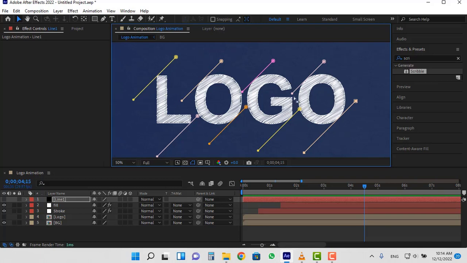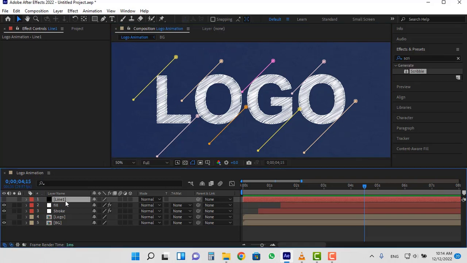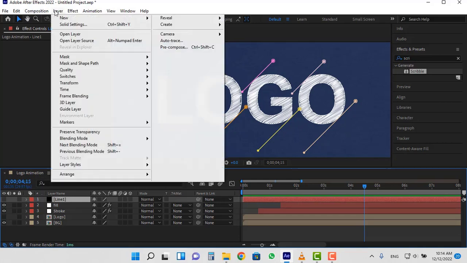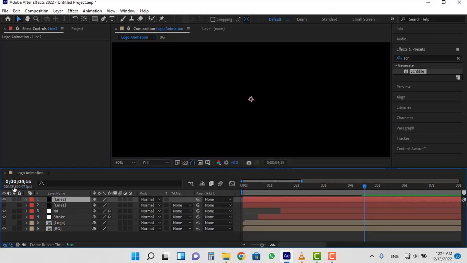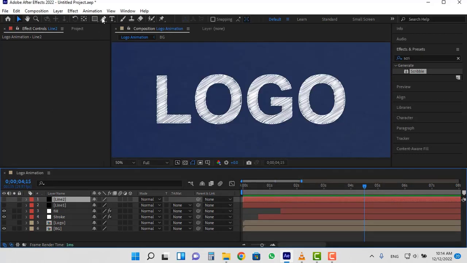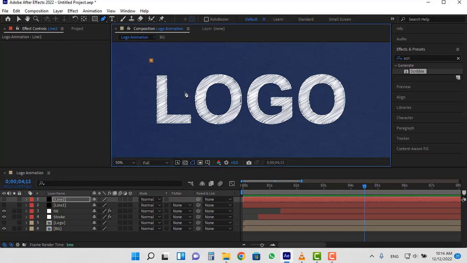After you draw these lines, you can duplicate this layer and move the mask, or you can create another solid layer and redraw the lines. I choose the name line 2. I also hide this layer. Select the pen tool and draw these lines in reverse. And in this way, I draw these lines from this side.